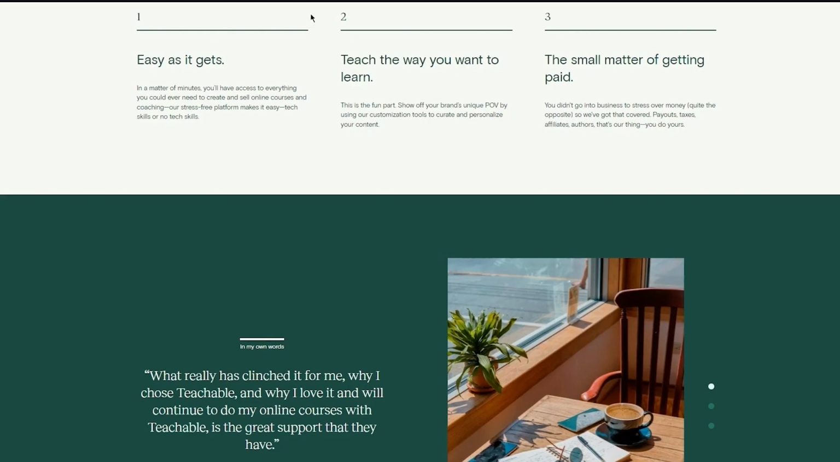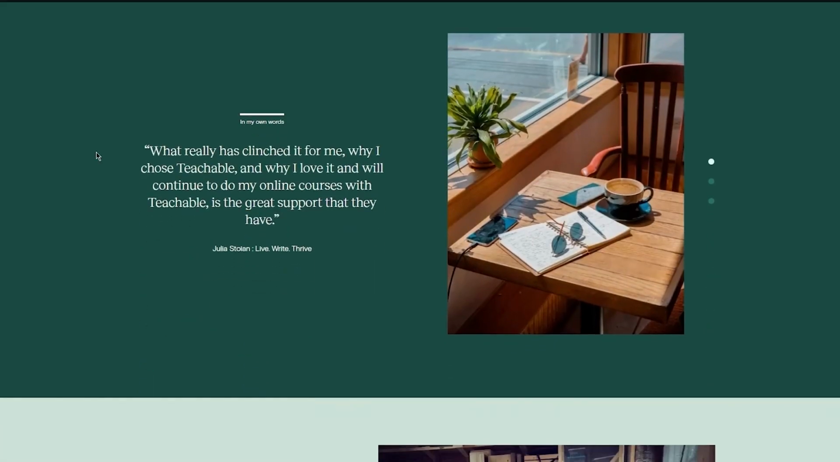Teach the way you want to learn. This is the fun part. Show off your brand's unique POV by using our customization tools to curate and personalize your content. The small matter of getting paid. You didn't go into business to stress over money. Quite the opposite. So we've got that covered. Payouts, taxes, affiliates, authors, that's our thing. You do yours.